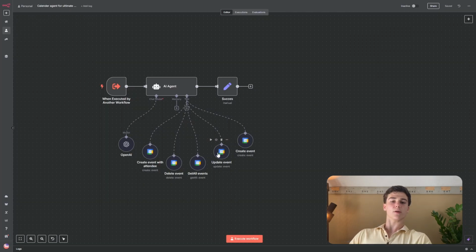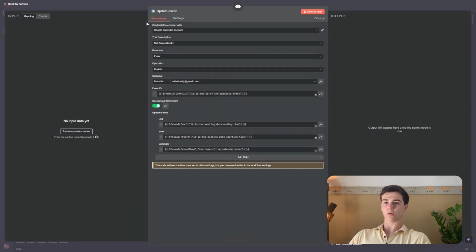The next tool will be updating event. So for this tool, you have to first add your credential, put the resource on event, operation on update because you want to update an event, select your calendar, and then you have to select from AI for all these indicators. So for the event ID, the end, start, and summary.